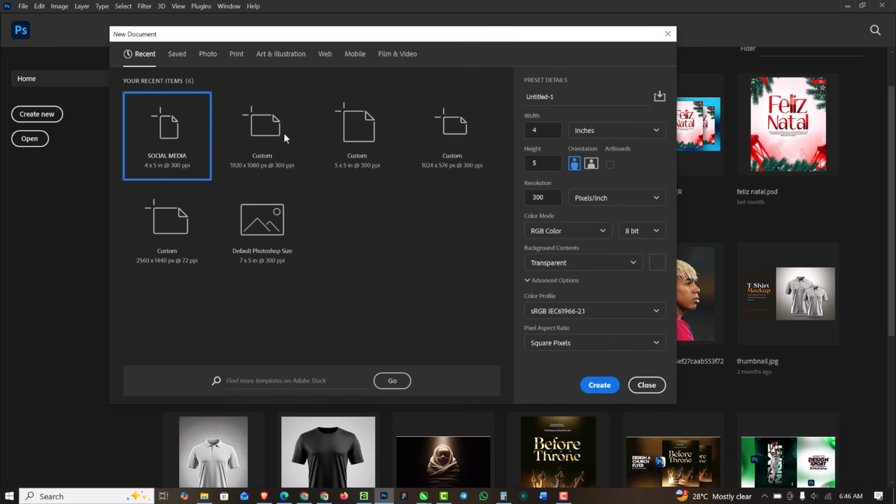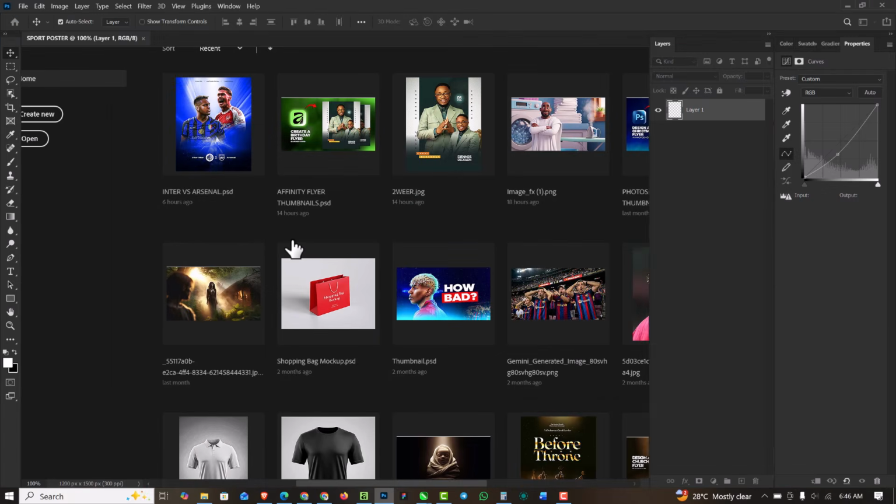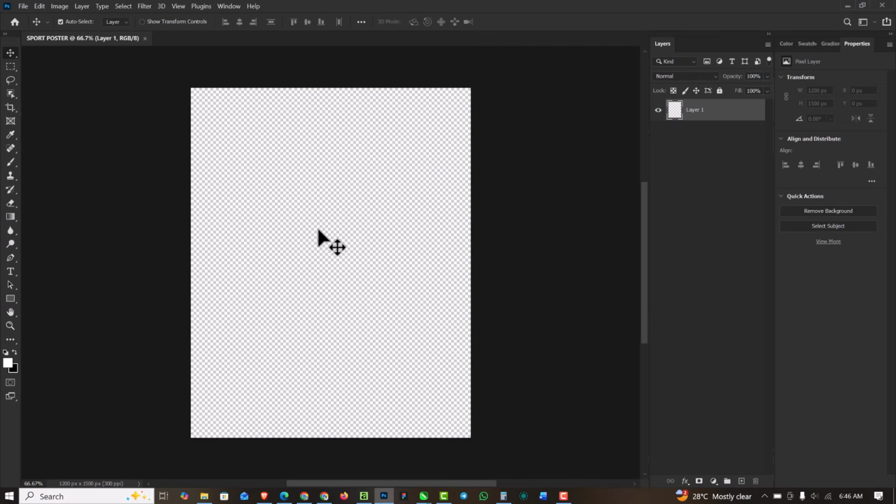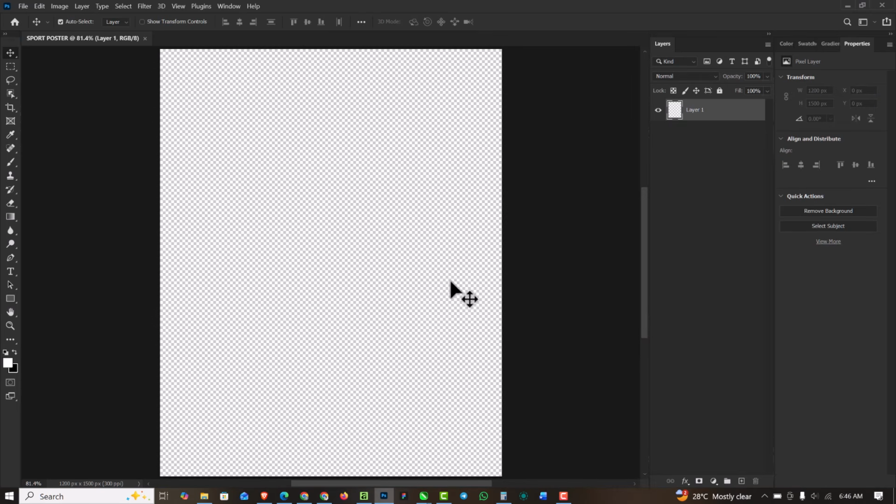So the first thing I'm going to do is click on File and New. I'm going to set my page size to 4:5, resolution 300, and I'm just going to put the name here. So it's basically going to be sport poster. When you're done, click OK, and it brings you inside of the Photoshop interface, of course with a blank canvas.